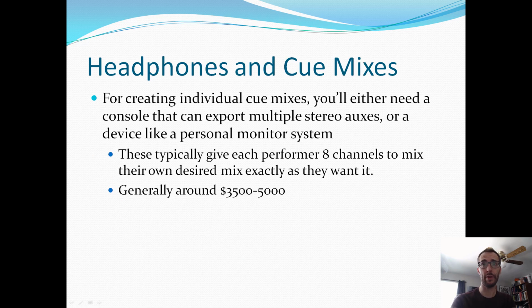If they require individual cue mixes, you will either need a console that can export multiple stereo aux pairs or a personal monitor system. Typically, the aux sends on the board are the way that most people do this, and they will have a separate snake that runs the stereo aux pair 1 to a headphone amp, and then aux 2 to another person, aux 3, aux 4, aux 6, whatever. That will give them individual control in terms of volume, but you would have to control how much of each instrument goes into the mix. We do not have that downstairs, so unfortunately I can't show you how to set it up.